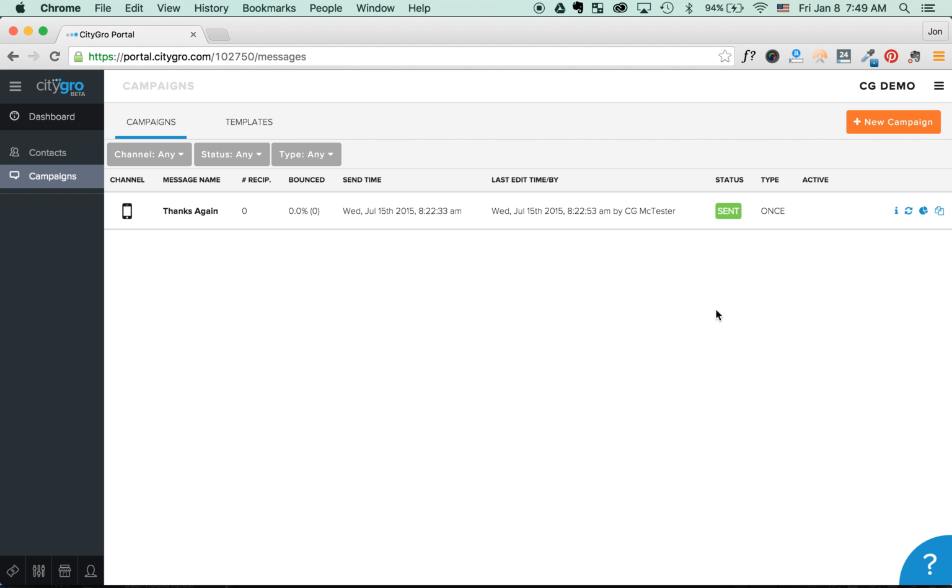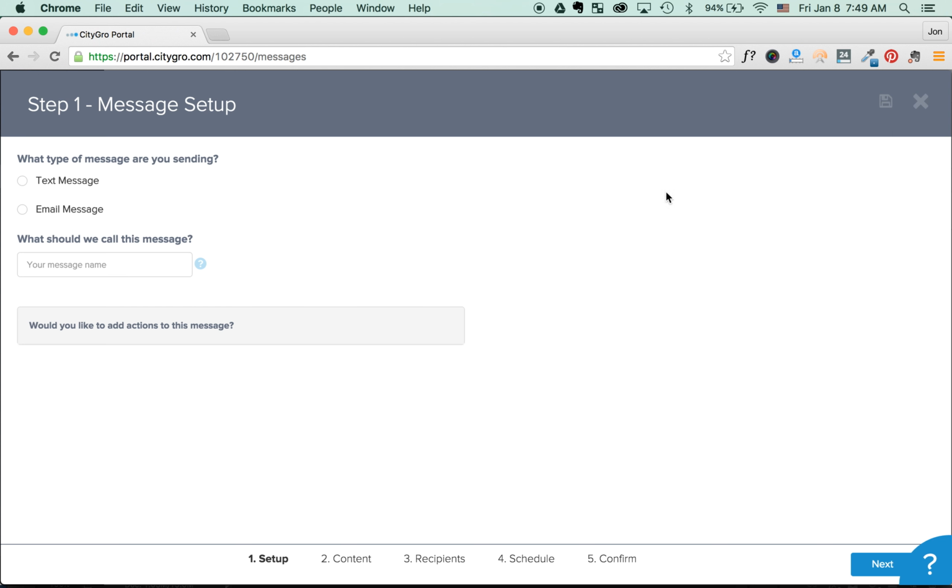So to create a new one, there's really two ways to do it. The first and easiest way is to come and hit this orange button that says new campaign. Once you click new campaign, you'll be brought to this screen. This is the message setup screen. There's five steps to a message, as you'll see down here. The first step is telling us whether you want to send a text or an email.